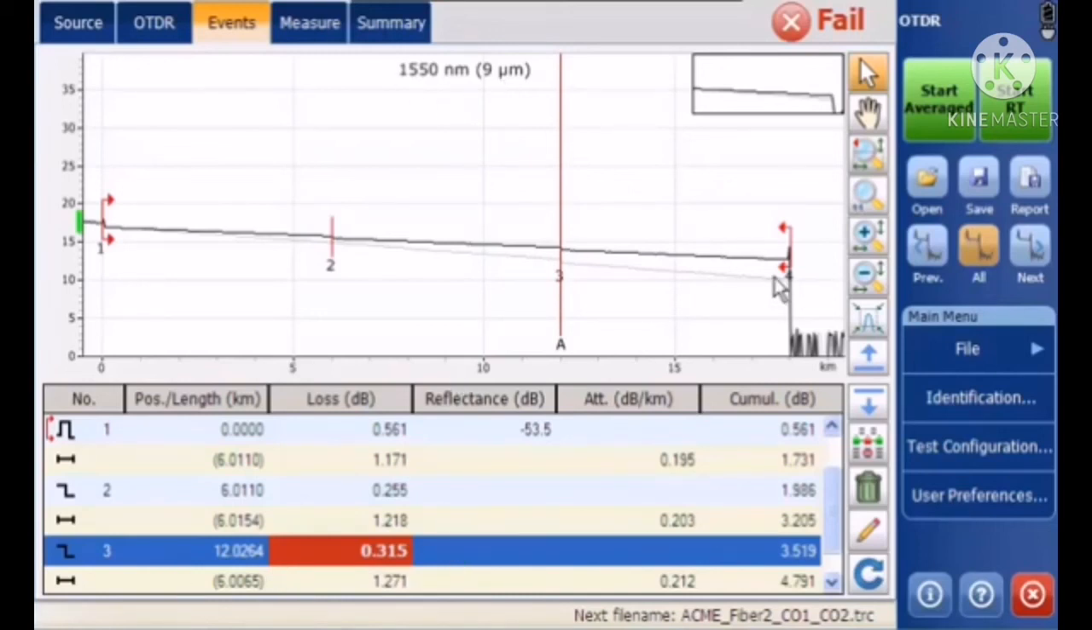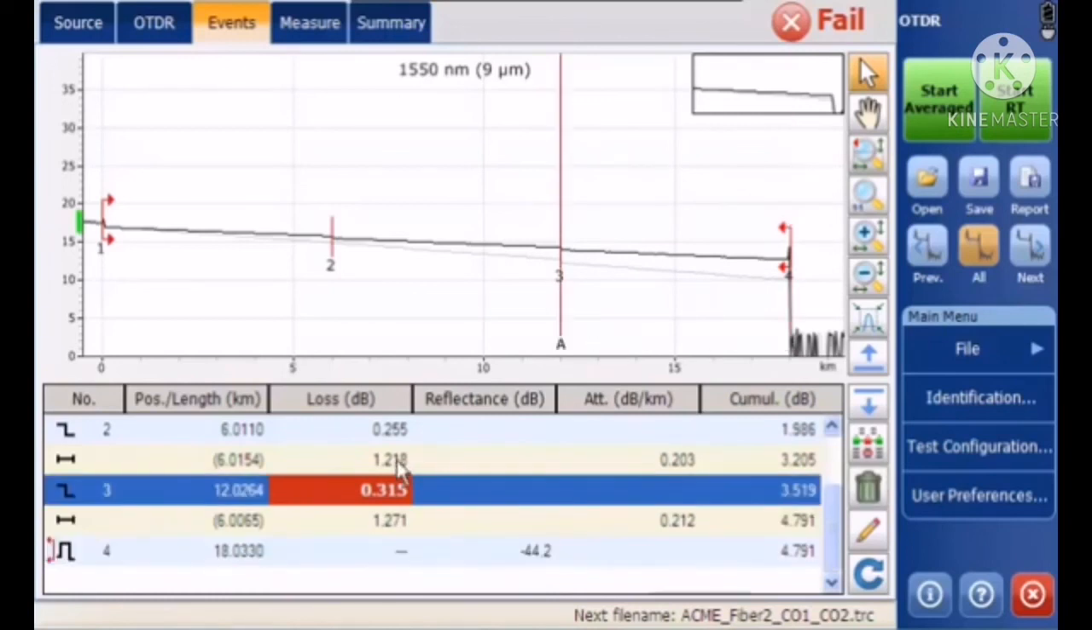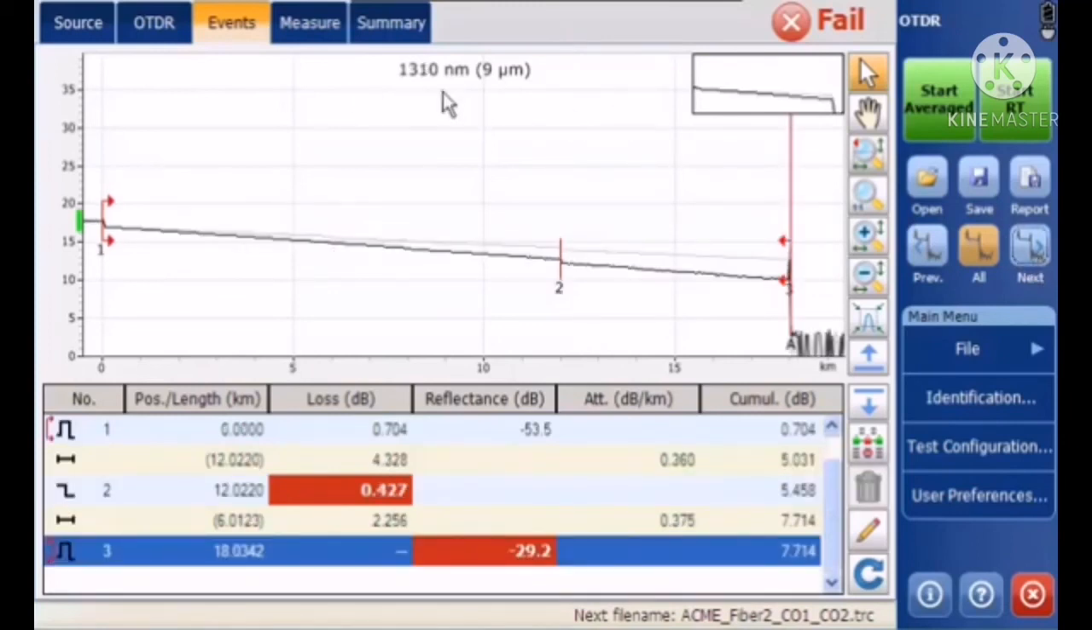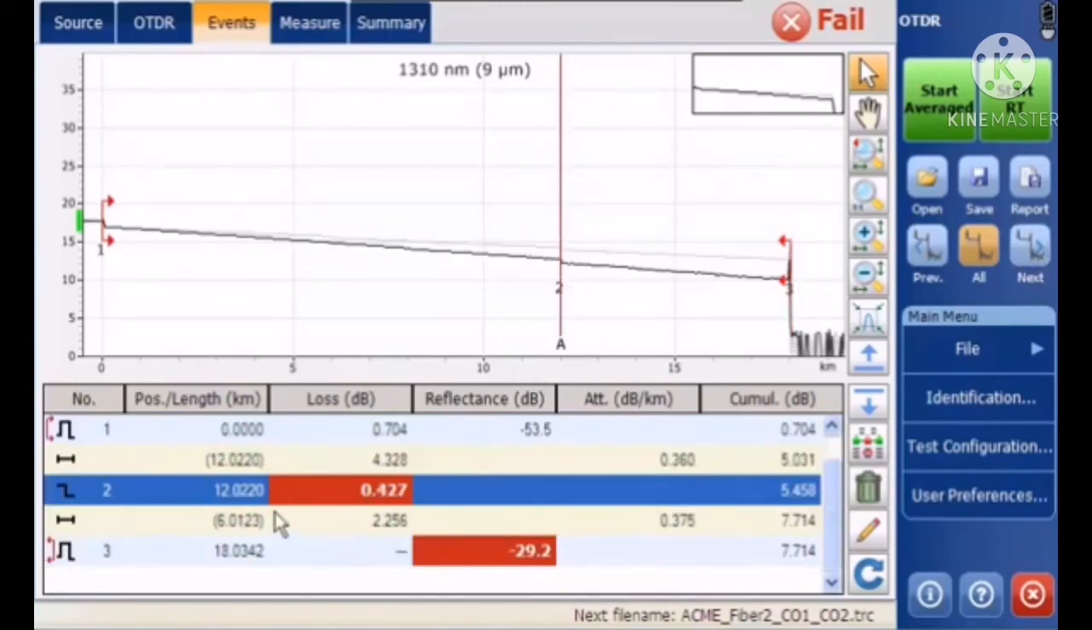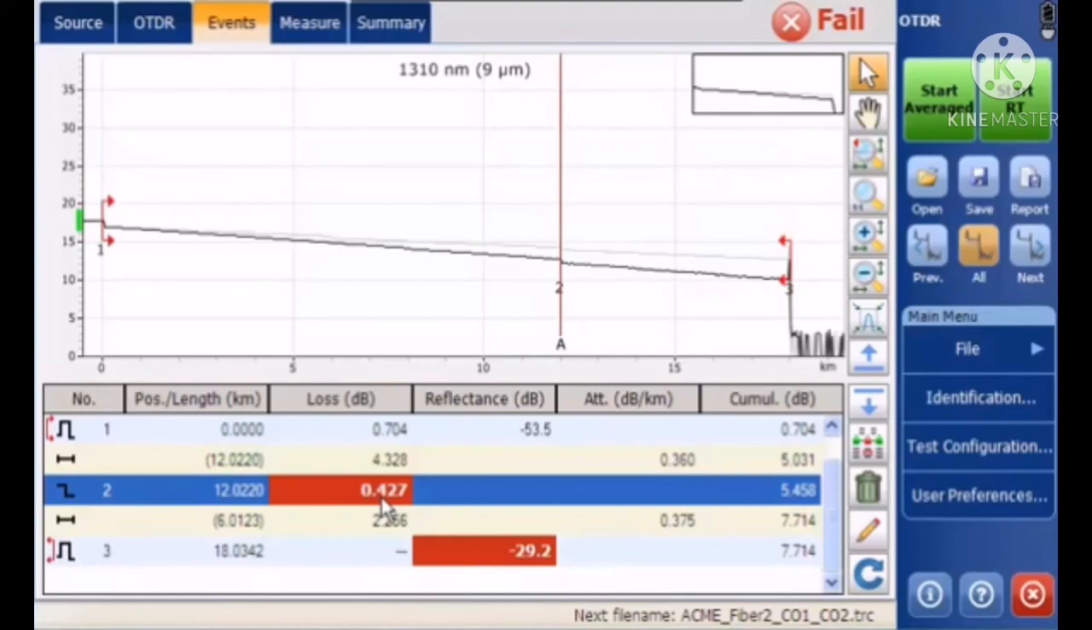So basically, this is just analysis here, right? And then here's the end of fiber. So at event number 3, at 0.3 dB, we can go to next fiber here, or next wavelength, and this switches to 1310, and then we can see what that looks like. And so then it's just all analysis after that.